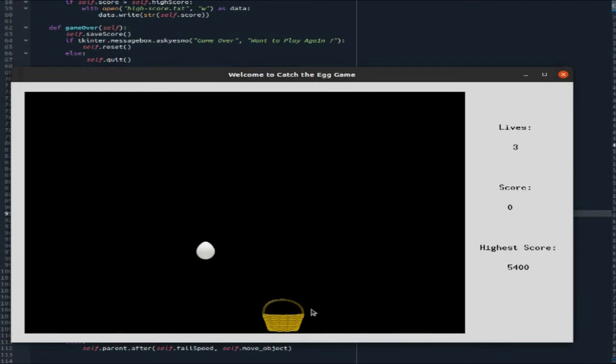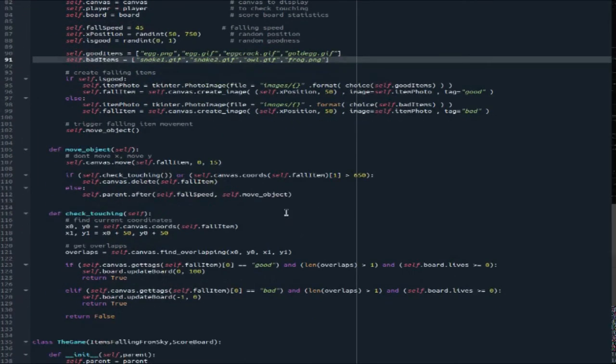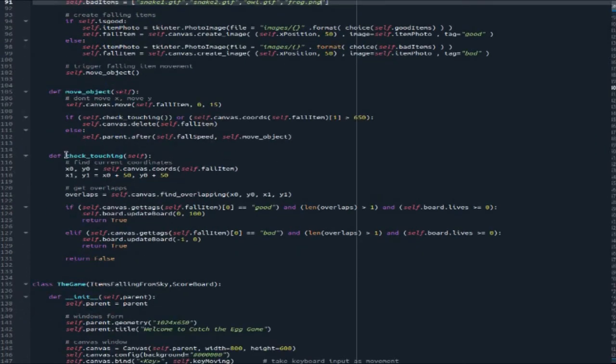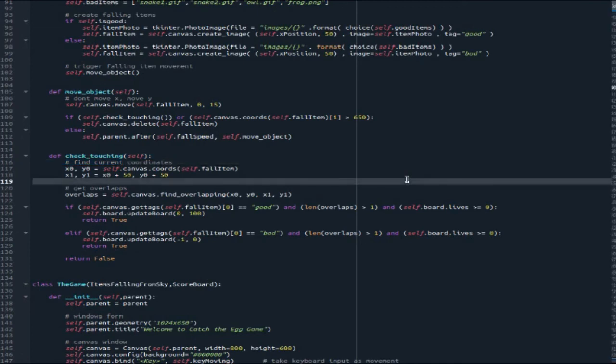So we are writing code like if self.item is good, tag good. If self.fall_item is bad, tag bad. And trigger the falling item like self.move_object. We are defining a function to check touching. So whenever an object touches the basket, then only there will be a count like 100 or deducting a life.